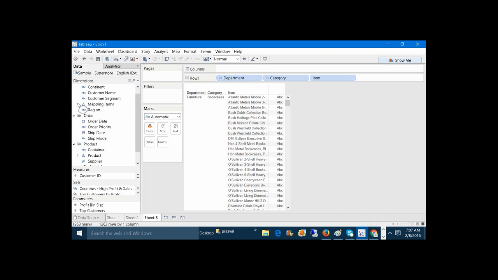So the question is, is it possible to add one data field to multiple hierarchies or not? Or can one field exist in multiple hierarchies? So let's try it once.